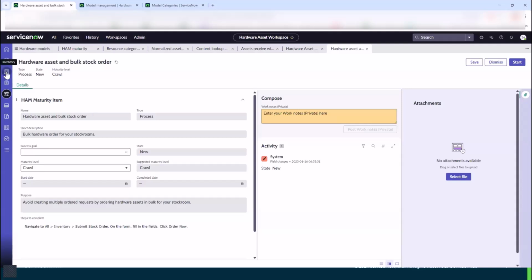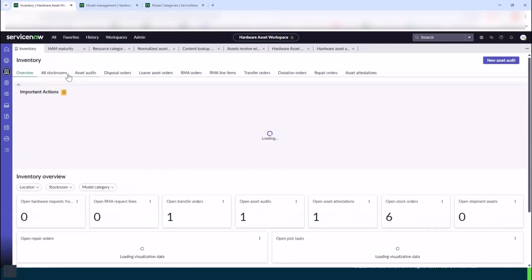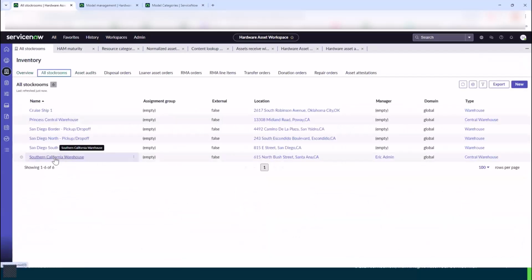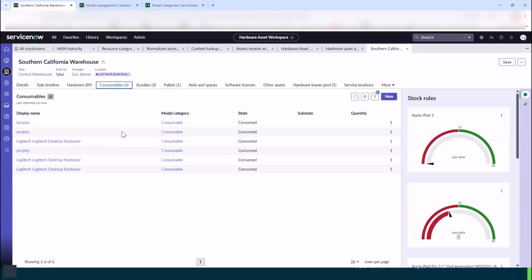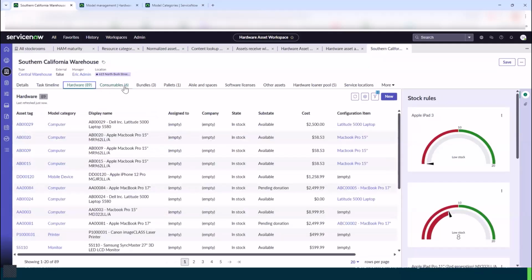So let's say, for example, I'll go into one of my stock rooms real quick. And I'll see here all of my, say, consumables, right? And I can see I don't have any quantities actually in here. I don't have any consumables in here, but basically, Apple iPad 3 here.